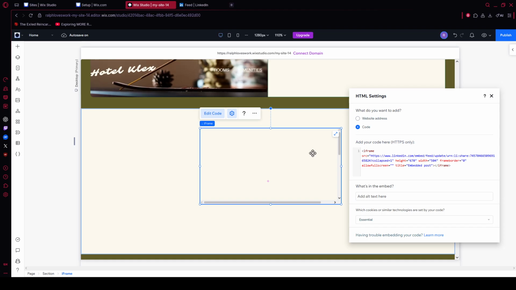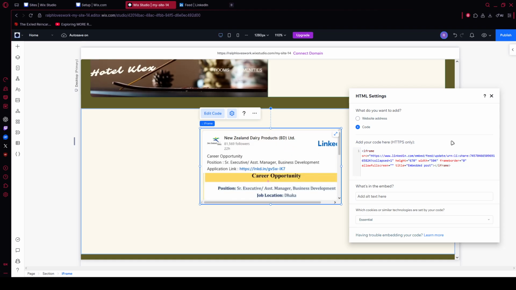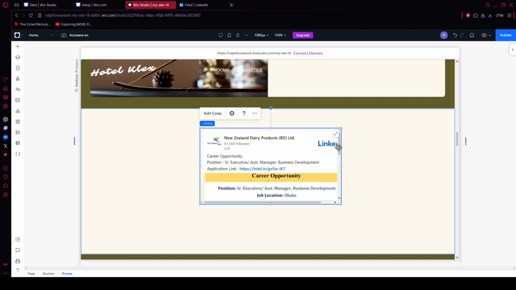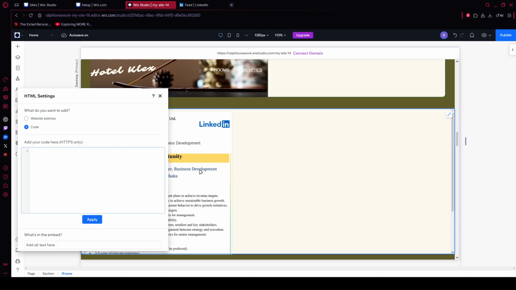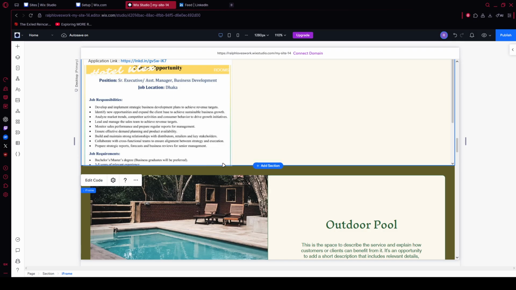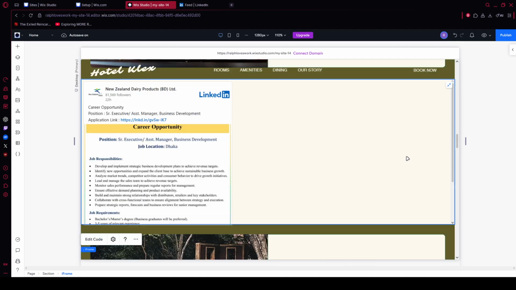Now insert and update the code. Click the HTML element you just added and choose Enter Code. Paste the LinkedIn embed code into the field exactly as you copied it, then click Update. The post should render right inside the editor or in preview. If it appears cut off, resize the HTML box using the corner handles until the full post is visible. For a polished experience, switch to Wix's mobile view and adjust the element's size and spacing so it looks clean on smaller screens.